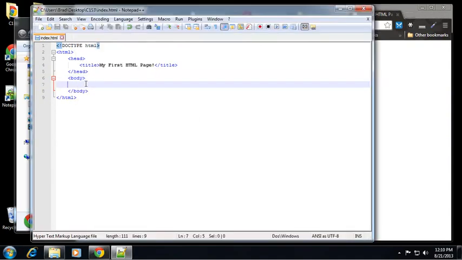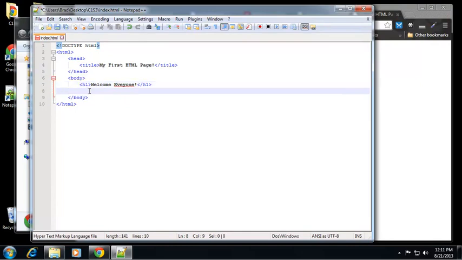So now let's add some content in the body. The first thing I want to do, we'll just create an h1 tag, and we'll say welcome everyone. And then we can put in a paragraph, and we'll just say this is my very first HTML page. Close the paragraph.